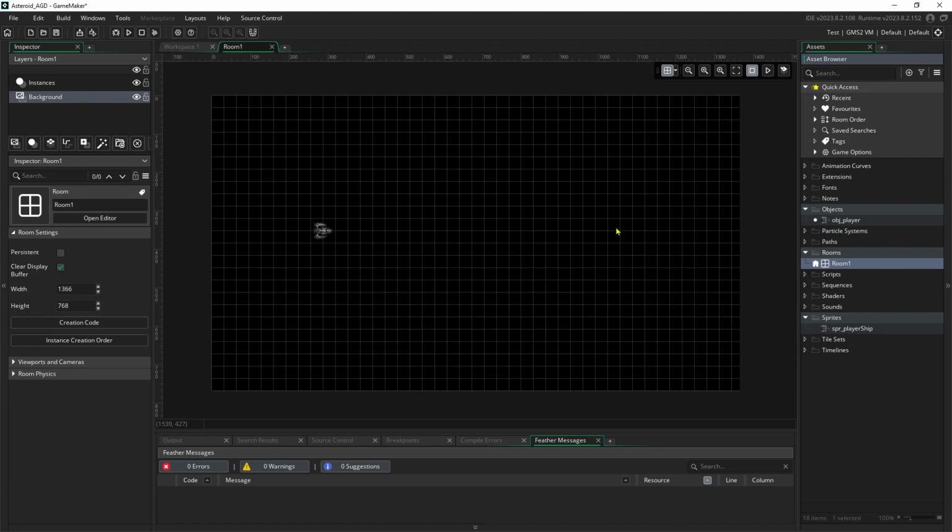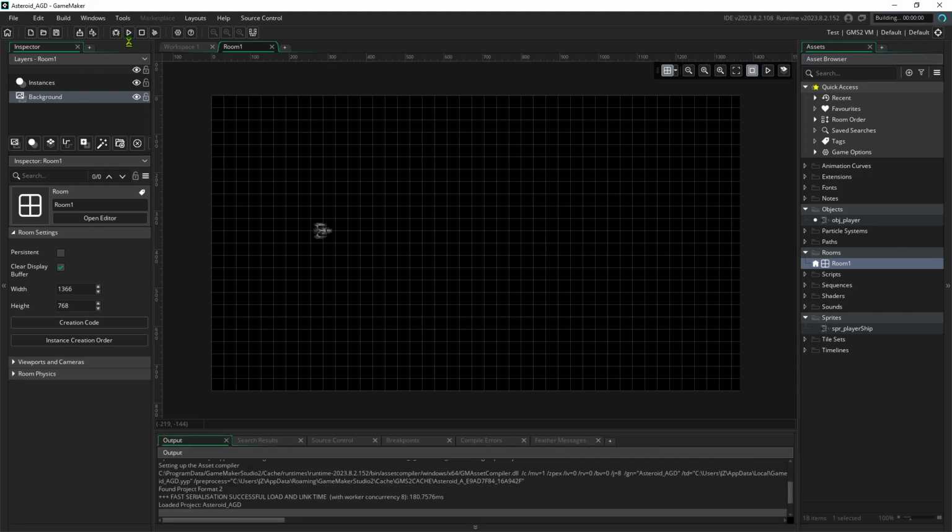If we want to change the settings of the room, we just click on room inside of the asset view, and we can see the pixel size of the room. Right now, this is also going to be the size of the window that the game gets launched in. So the game will launch as a 1366 pixels wide by 768 pixels tall window. All right, so let's hit play and see what happens.